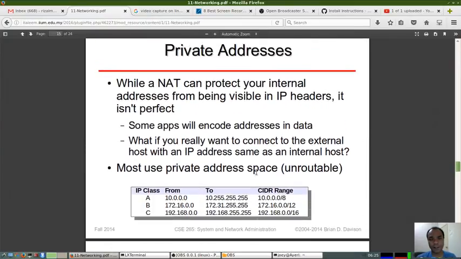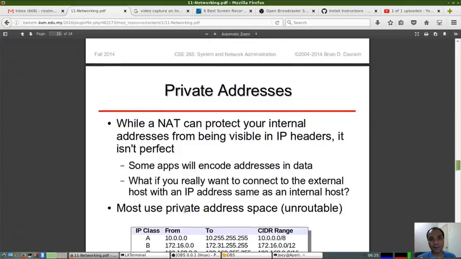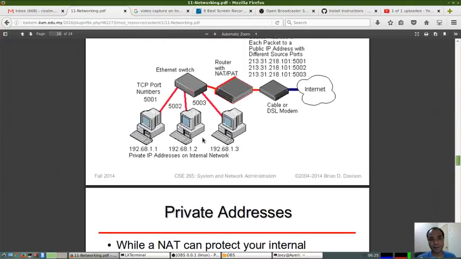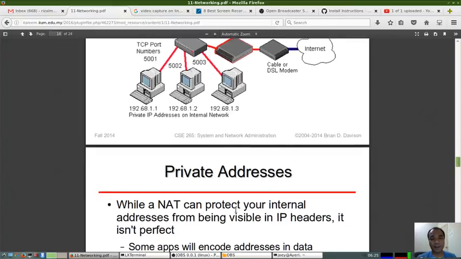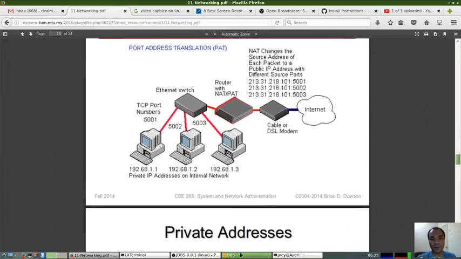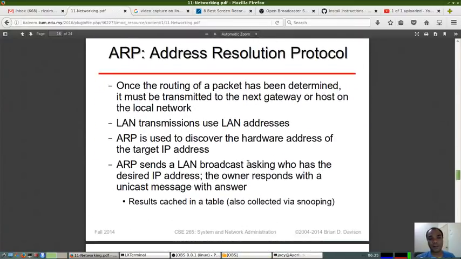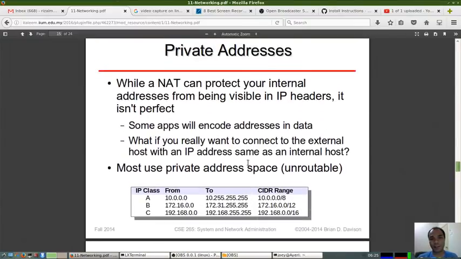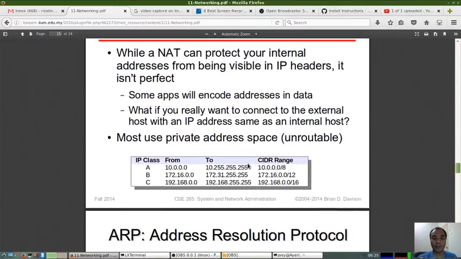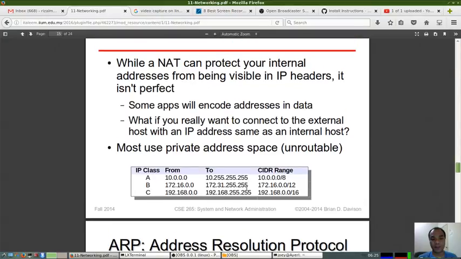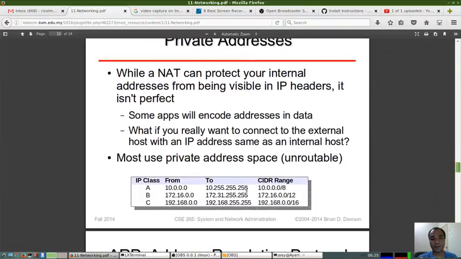Now when you do this, private IP addresses are not accessible from the outside. In order for them to be reachable, the NAT provides you with this routing table. That's just how NAT works, right? Next we're going to talk about ARP, how addresses are translated from MAC address to IP address. So we're going to go there next, right?